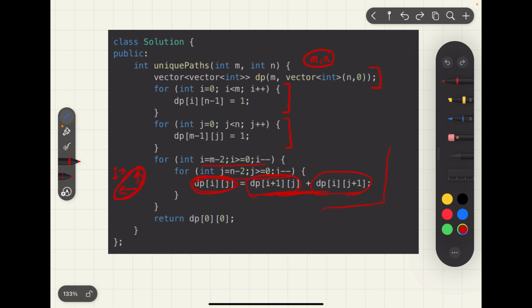And once we are done with these two loops, we would have filled the matrix, we would have calculated the total number of ways from each cell, and in the end we return the answer, or the total number of ways from the first cell of the grid.